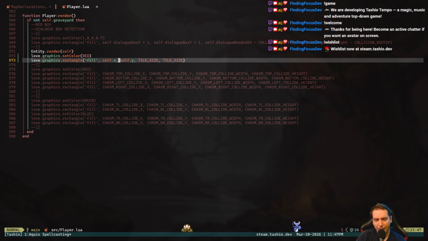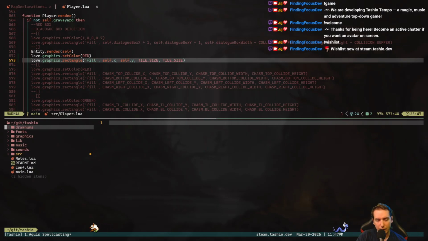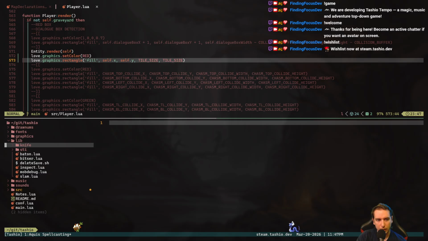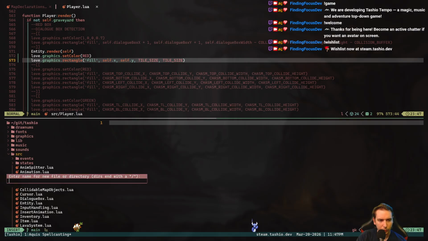Let's go add ourselves a new class, and we have to define it and create it. So I'll make a new file. We want to go into our source, which is where our classes have been going, and make a new file called Aquis projectile dot Lua.